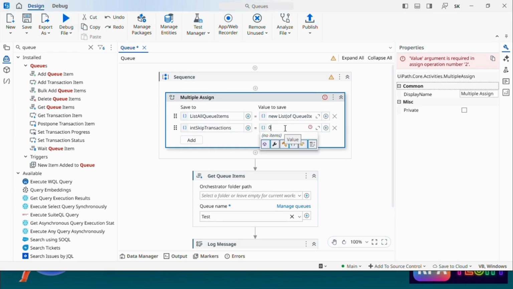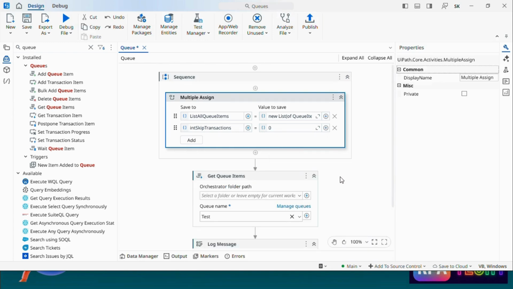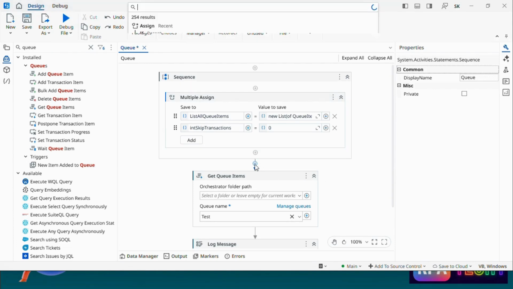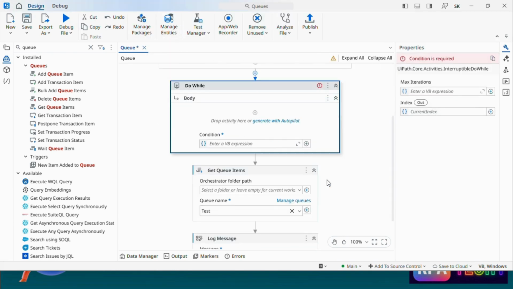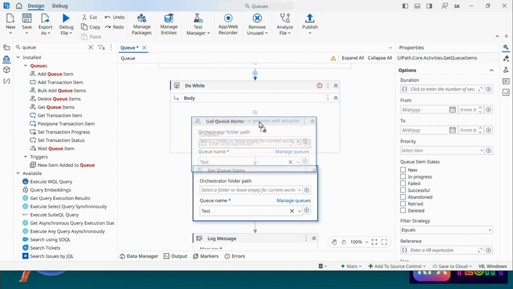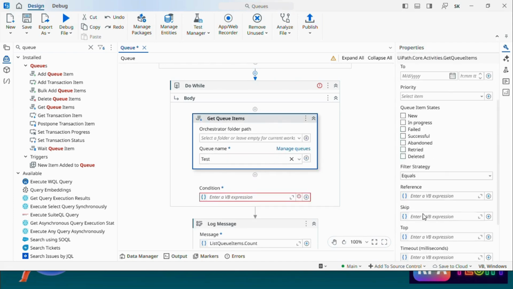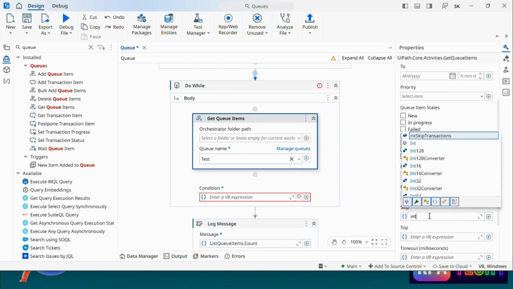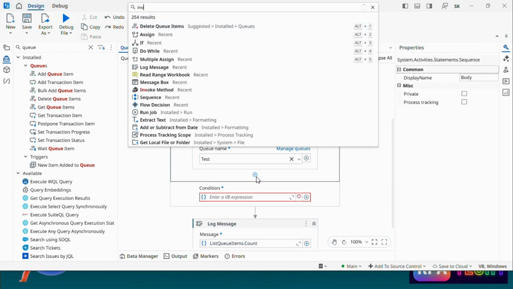The initial value should be 0. Now I am going to take one do while activity to get all the transactions. So I am going to move this get queue items activity into the body section. For the get queue items activity, in the skip section, I'm going to mention the integer variable that I have created. And then I'm going to take one invoke method activity.